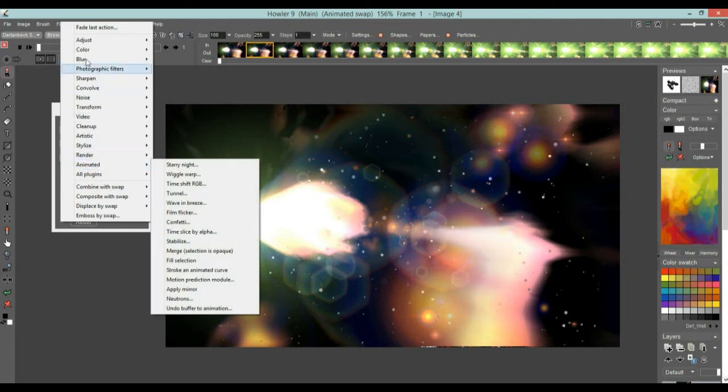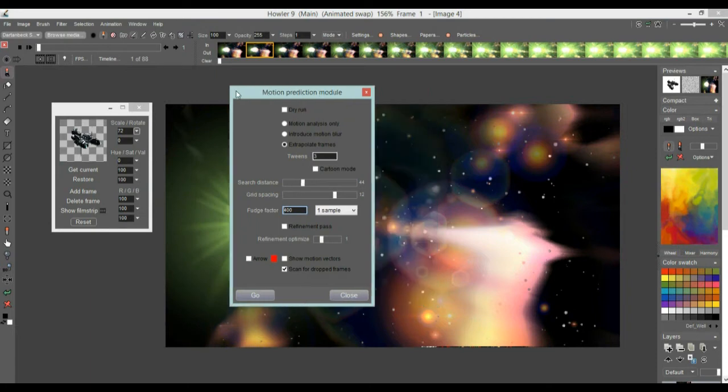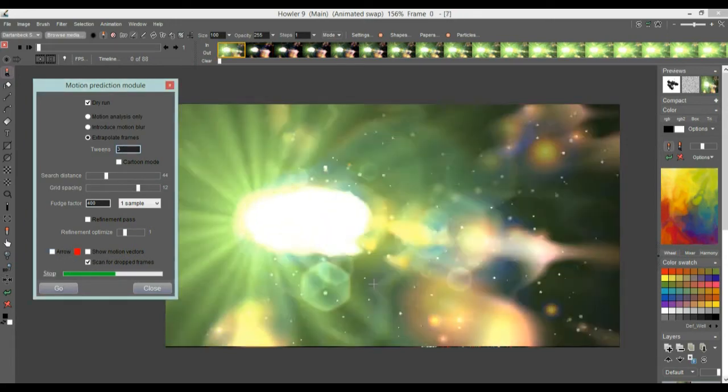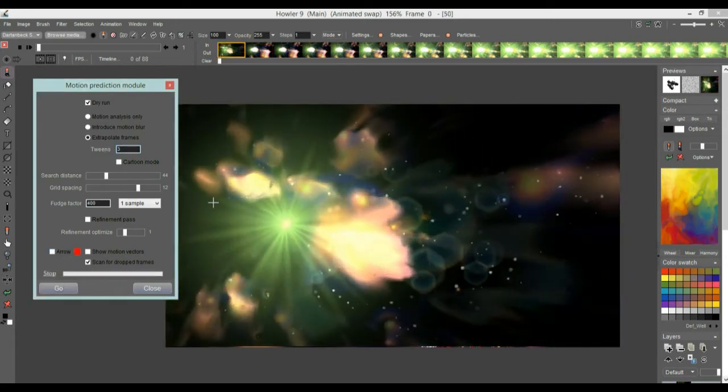In this case, under the animated menu, you have the motion prediction module. One thing that's great about it is that sometimes when things move too fast, it creates transitional side effects like distortions and turbulent effects. Well, in this case, this is welcome. This is one we will want to see, some of these weird side effects.